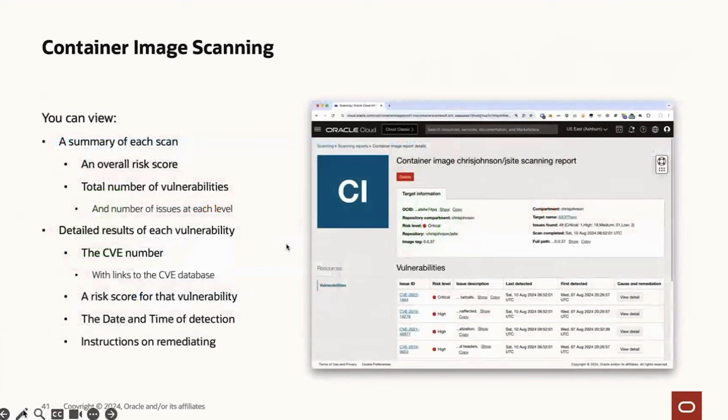And once the image scanning is done, you can view a summary of each scan, which will give you an overall risk score, the total number of vulnerabilities, and the number of issues at each level. And for each vulnerability, you can get the associated CVE number and, where possible, links to the CVE database, a risk score for that particular vulnerability, the date and time of creation, and so on and so forth.